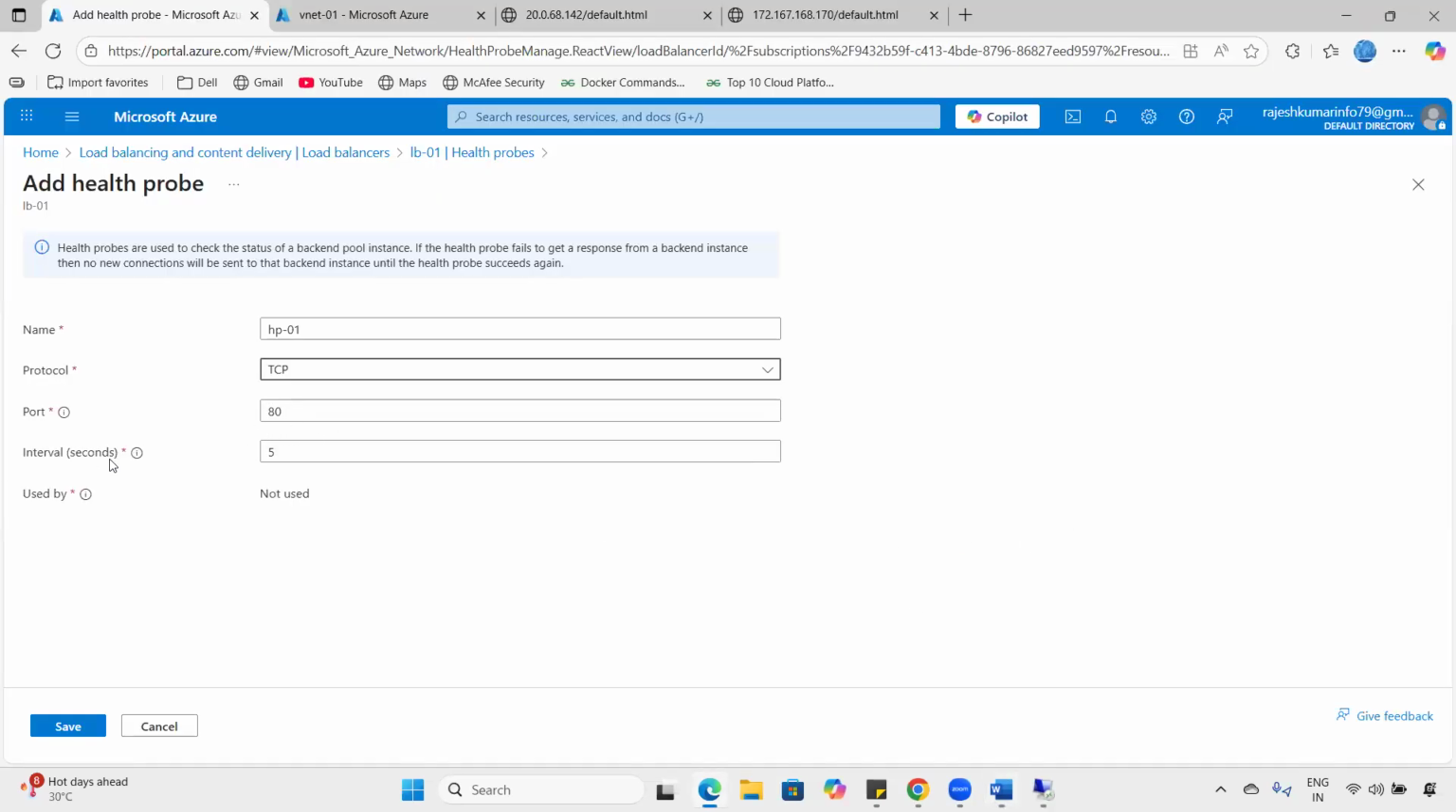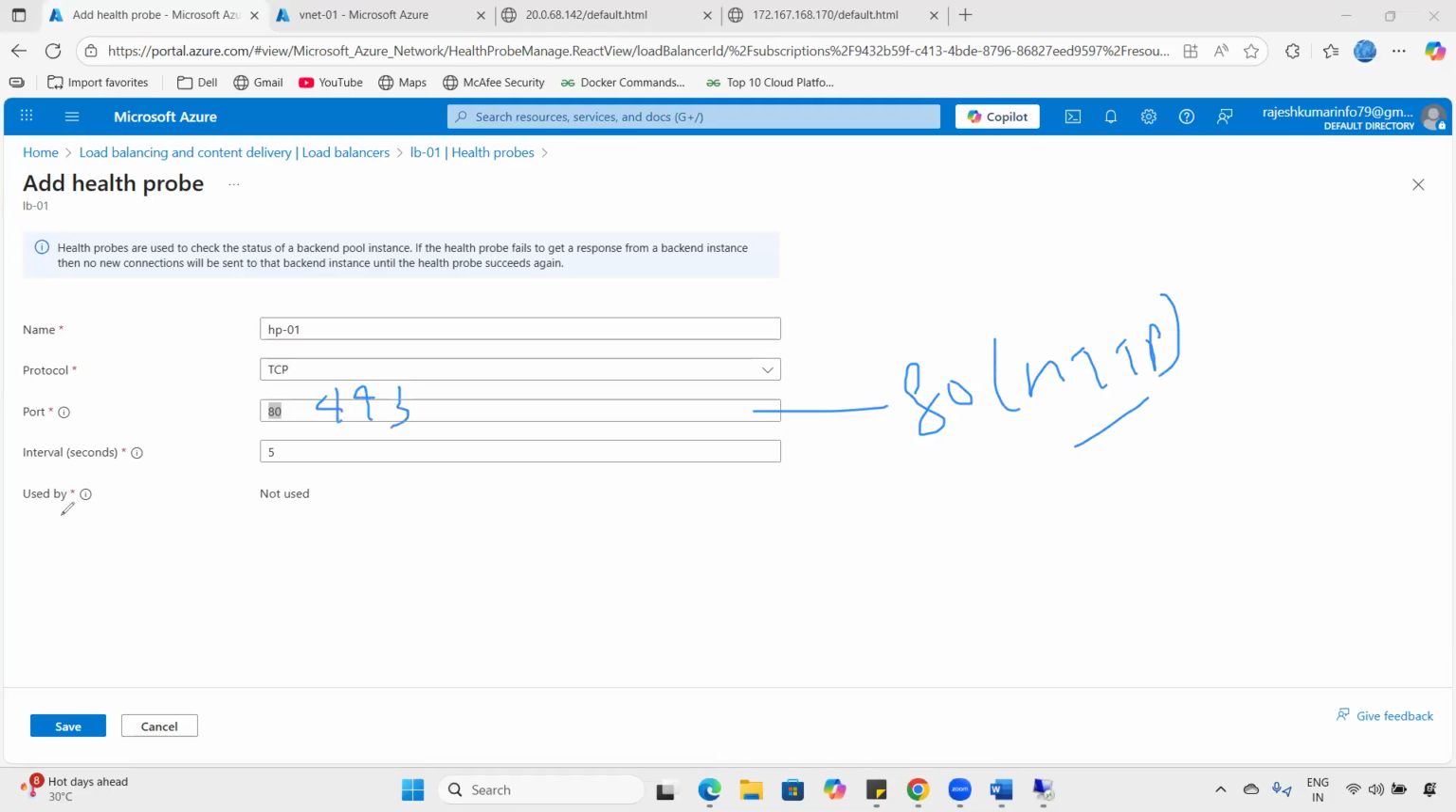Now, the port of TCP here will be 80 because my websites are running on port number 80 on HTTP. They are not HTTPS. If it is HTTPS, it will be 443.